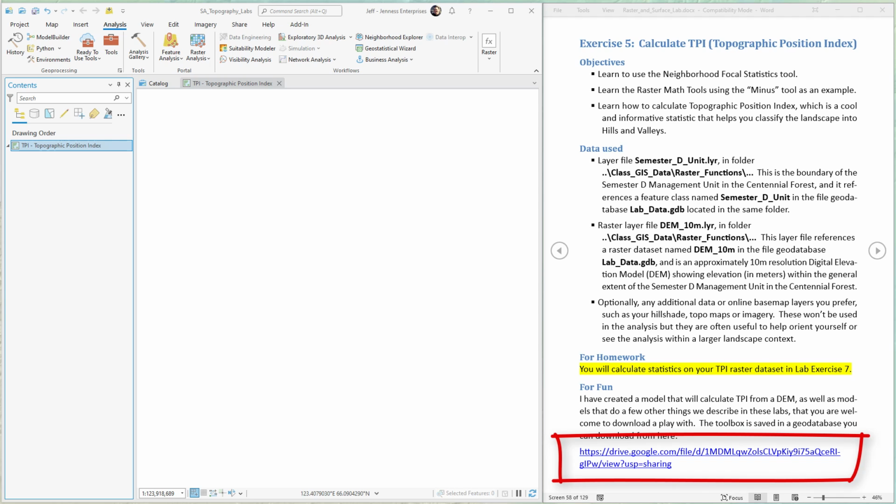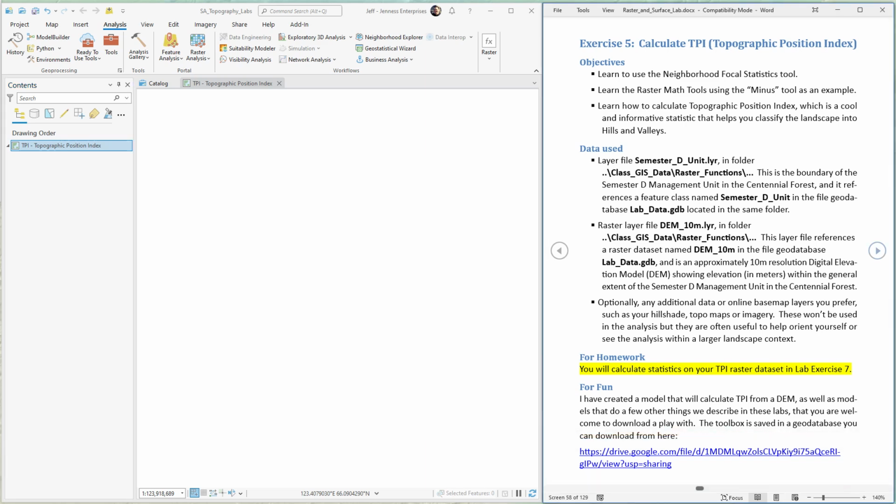It'll let you download a geodatabase that has a model that creates TPI. It also does several other things we're doing in this module. So it's got several tools in there. There are tools you can run directly if you just want to create these different data sets that we're going to be describing. There are also models that you can open up and edit to kind of get a better sense of how they work and how these data sets are generated.